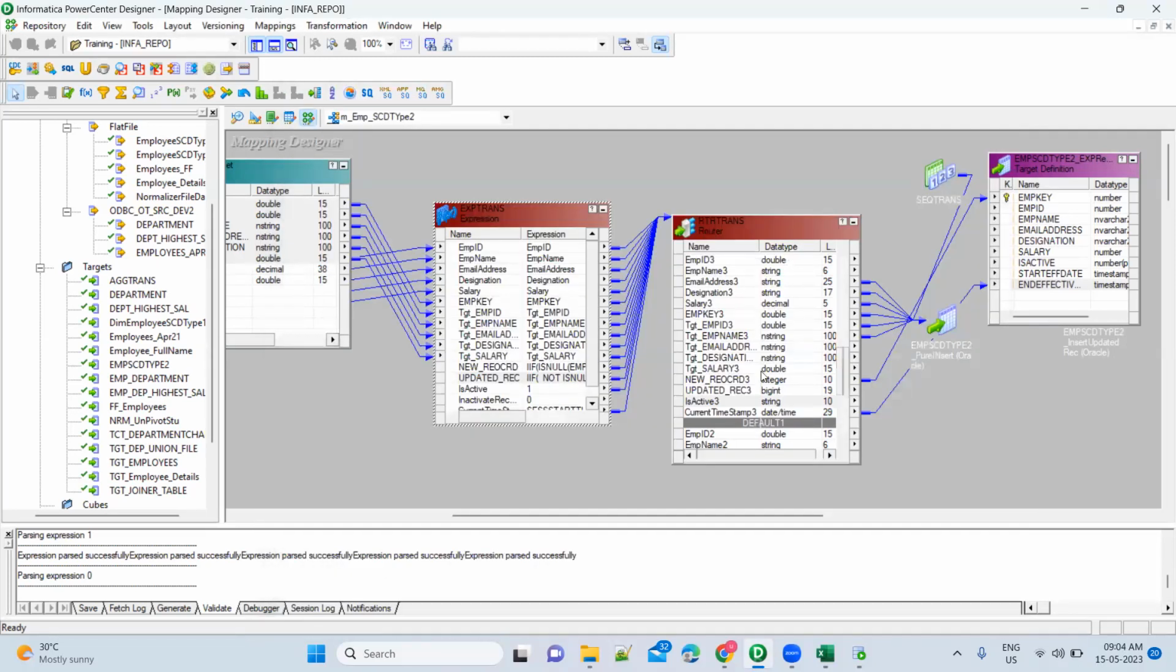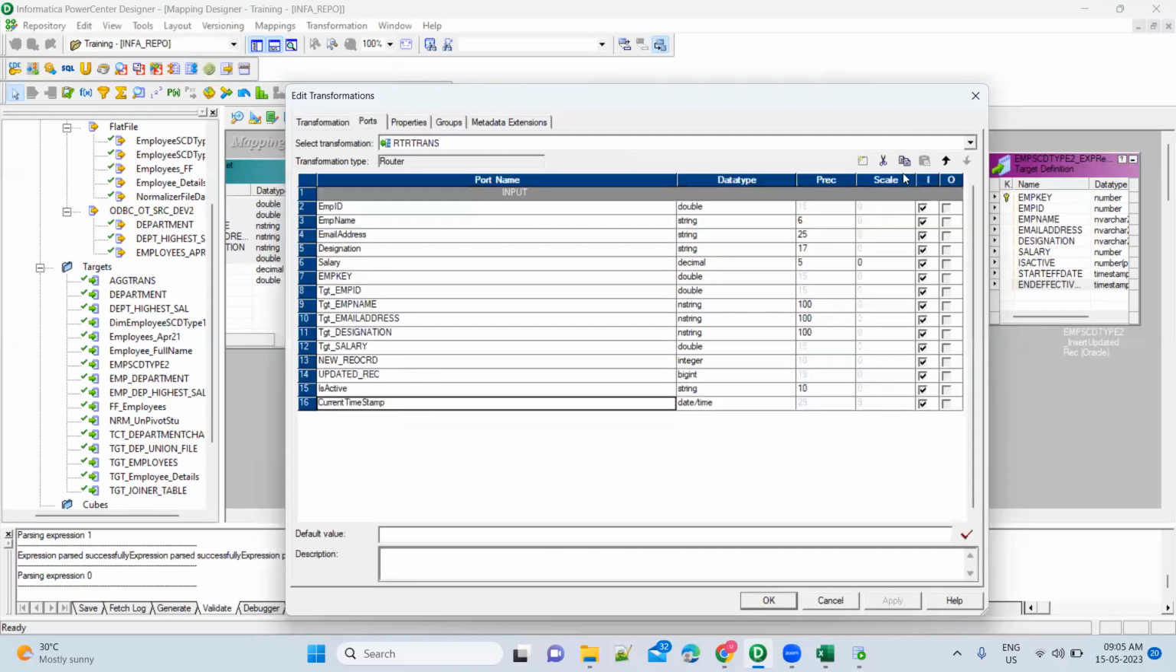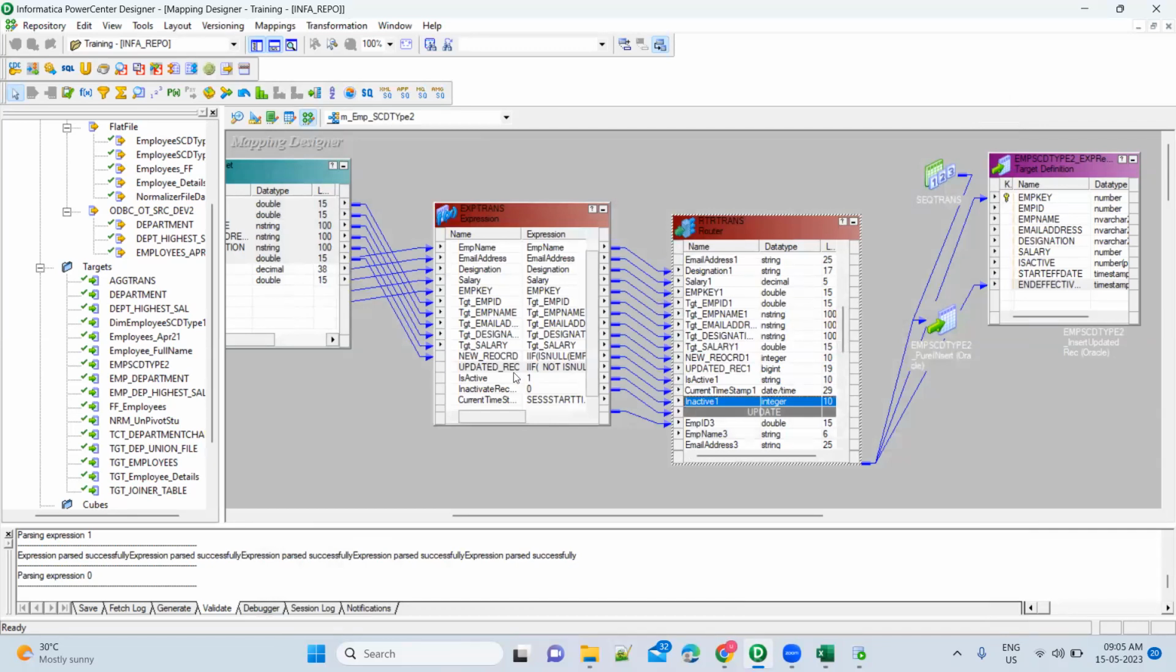Okay. Now what you have to do? Yeah. You have to drag it, right? So here in the router, we don't have inactive record, right? So let's add that inactive. Integer. Apply. Okay. And this inactive.